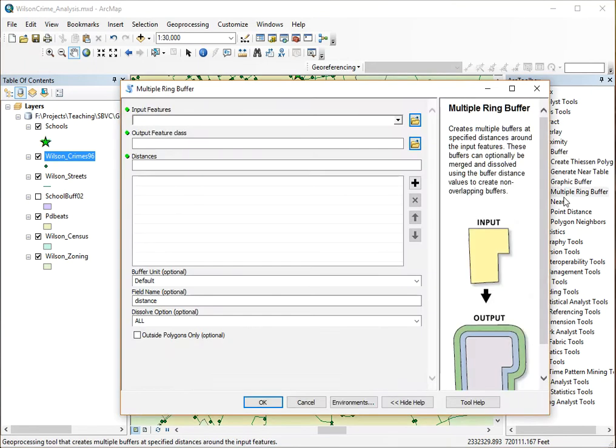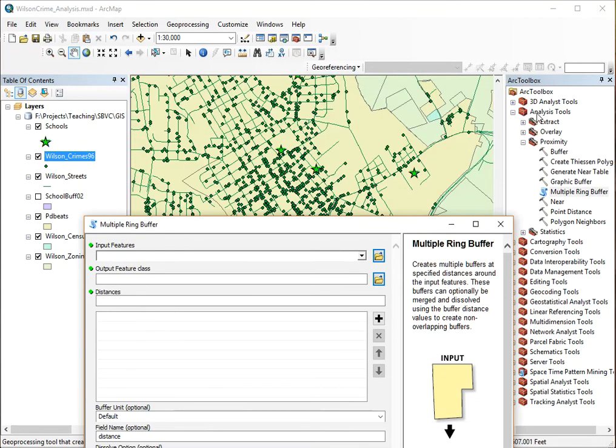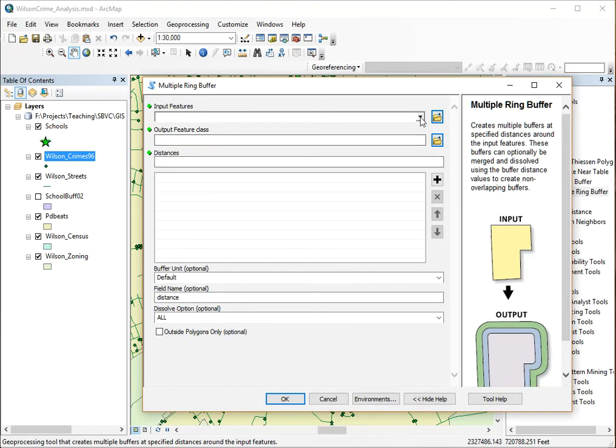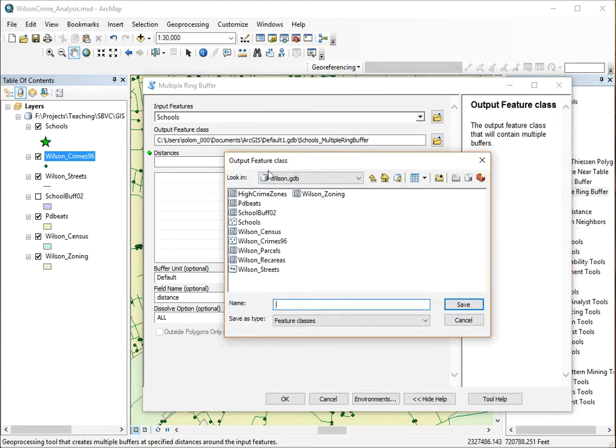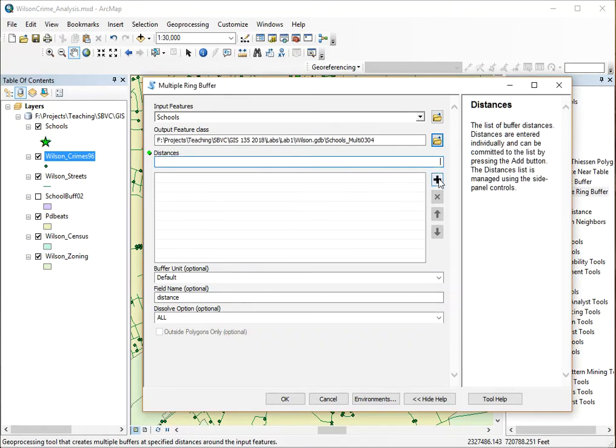So if you double click on the multi ring, still I'm in the analysis toolbox proximity, my input is still going to be the schools, and then my output, I want to ensure that my output is going to my Wilson. So here I'm going to call it schools multiple, right? So just go school multiple, and then I can say I want to do this time 0.3, 0.4, okay, miles. So I'll do that, and then when I come over here, this is where I'm going to put 0.3, and then I'll hit add, and then I'll put another one 0.4, and I'll hit add. And if I want to add more, I can do that as well.